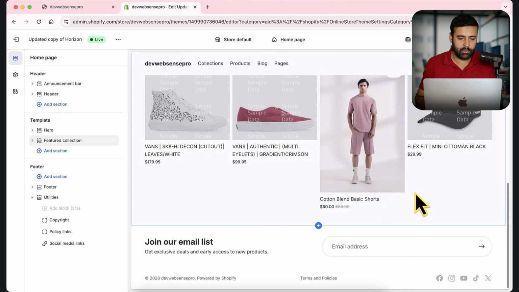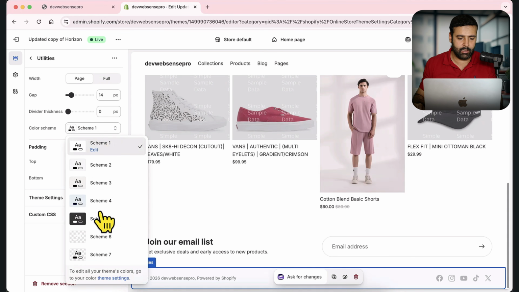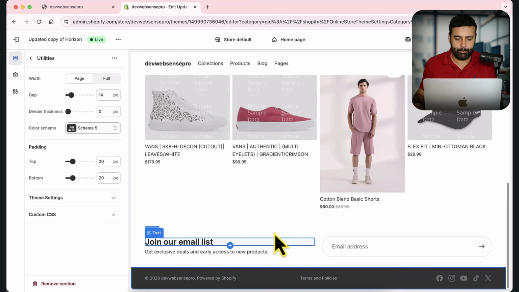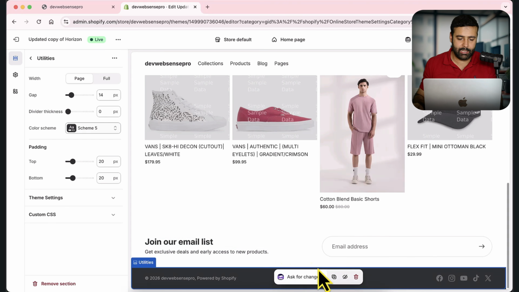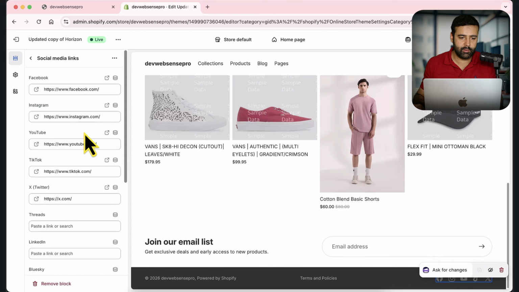So on our theme customizer, I'm going to go to utilities. And from here, I'm going to change the color scheme to scheme 5, because that will separate our footer and utilities a little bit and make it a little bit more prominent, right? And we also have these options where we can change social media links. So if you click on social media links, you can simply add in your own custom social media links.